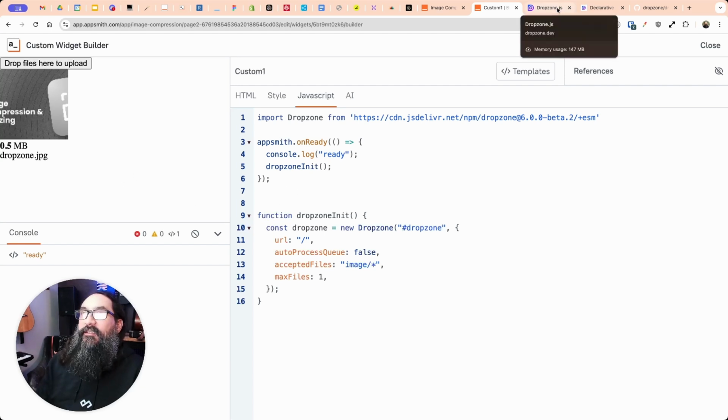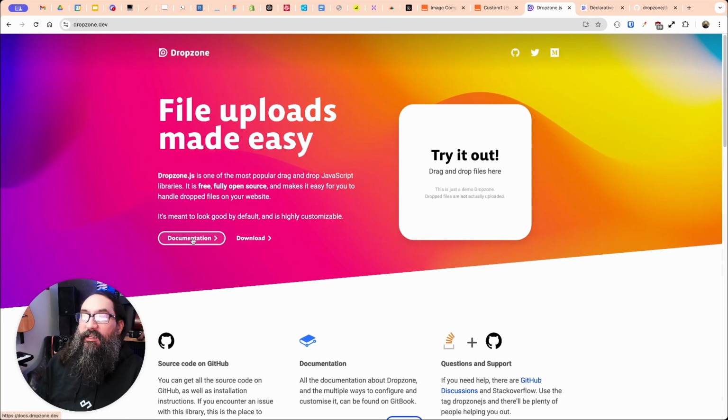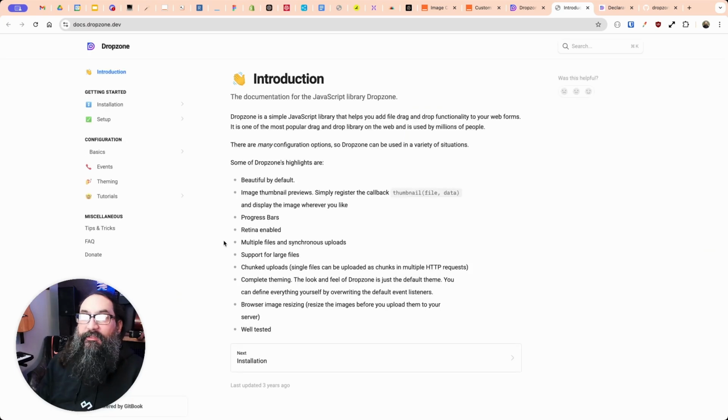Let's check out the docs. So this is the library we're using, and they've got a cool interactive demo of it here on the website. You can drag a file to this target area or click to upload a file. So we'll check out the docs here. And this is an open source project, by the way. It's a really cool library that makes it easy to capture the files, especially with drag and drop, and it just looks great out of the box. They've put a lot of work into making it look good without having to tweak everything.